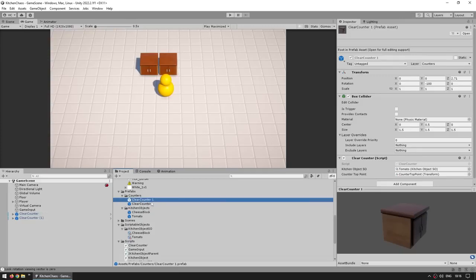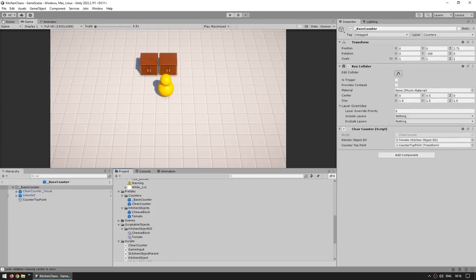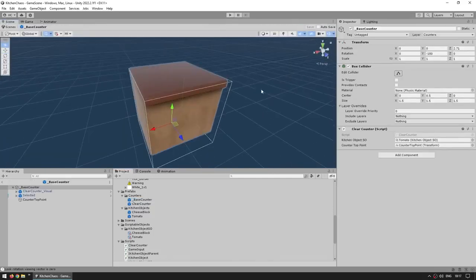Now first, let's duplicate this one just so we don't lose any changes. Let's rename this prefab to _base counter. I like to add an underscore just so that the base prefab is on top, since this window is sorted alphabetically. Now let's go inside the base counter. Let's go into the scene view, so here it is.